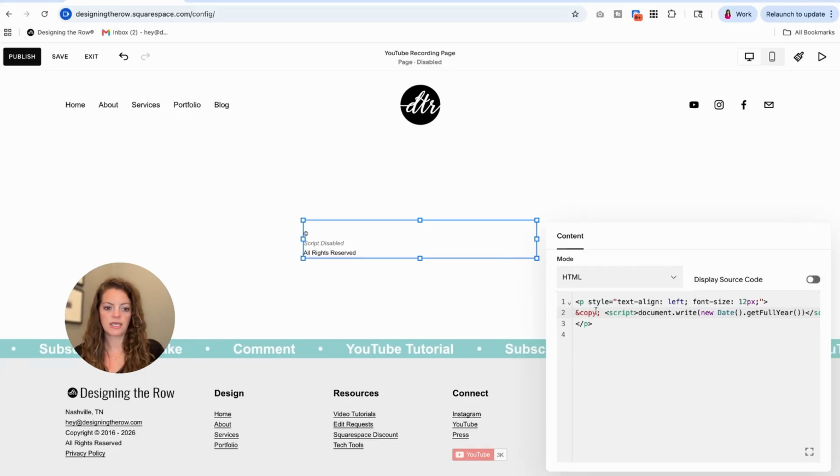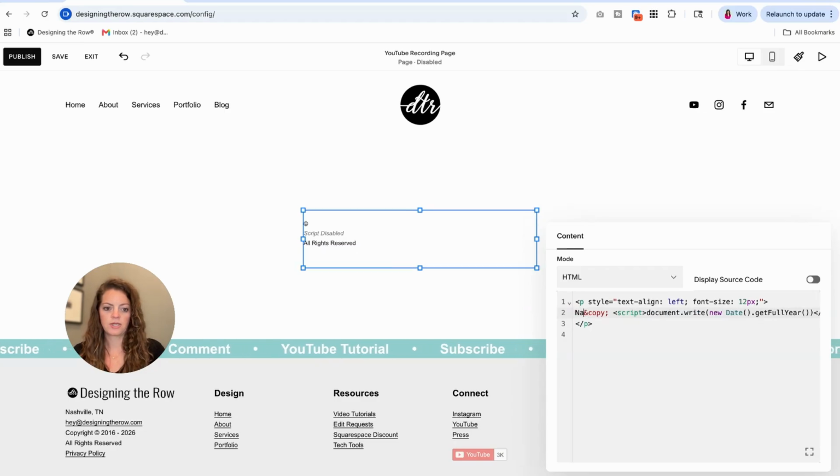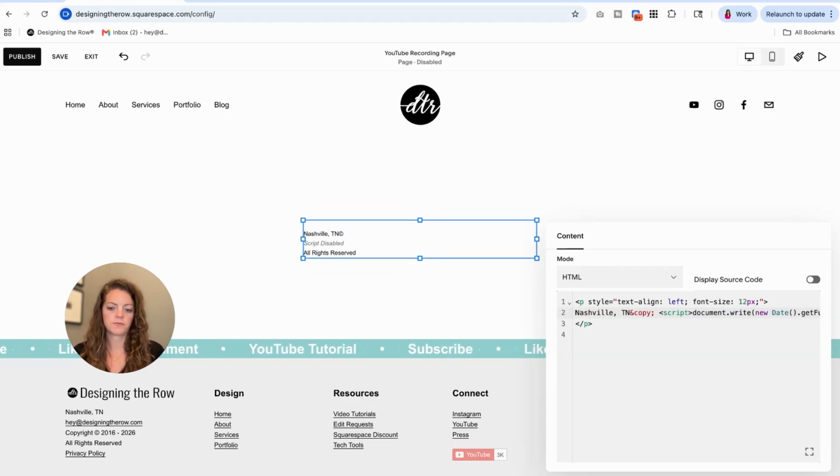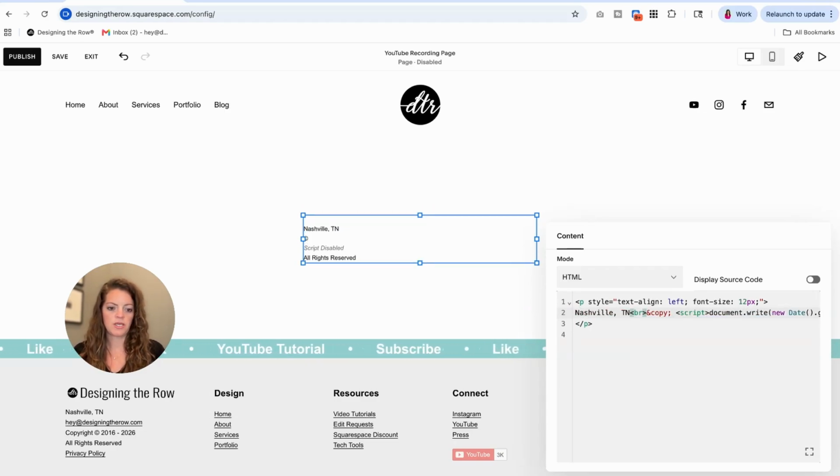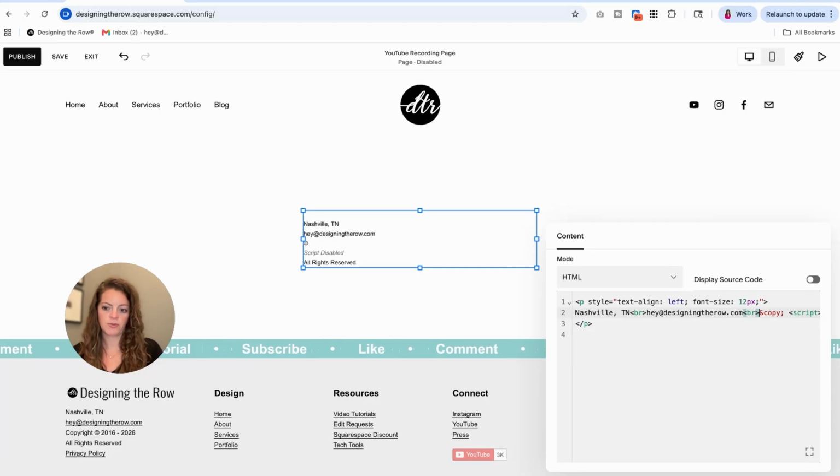So this &copy is the little copyright symbol. Before that, we need it to say Nashville. And then BR is for the line break. I'm going to do my email and another line break. And now we're on the copyright line.